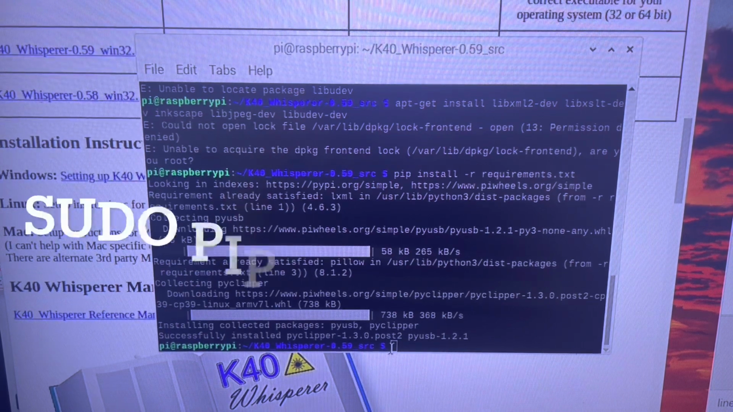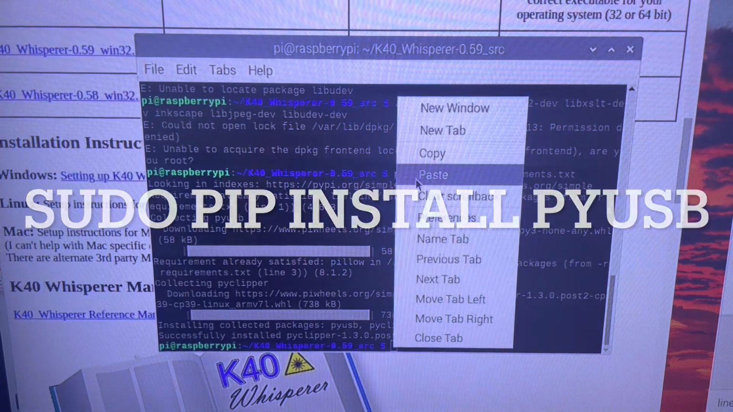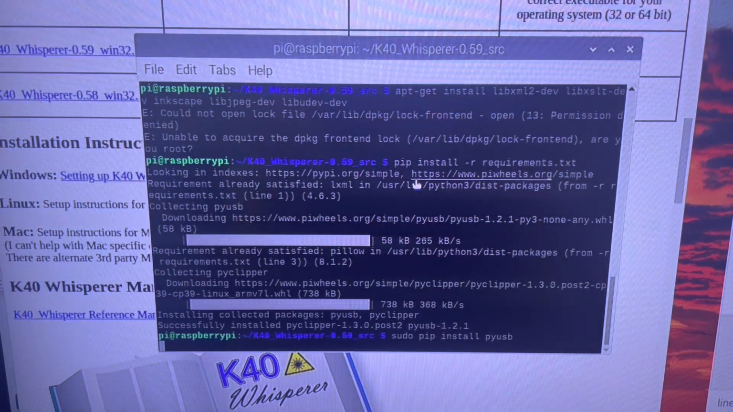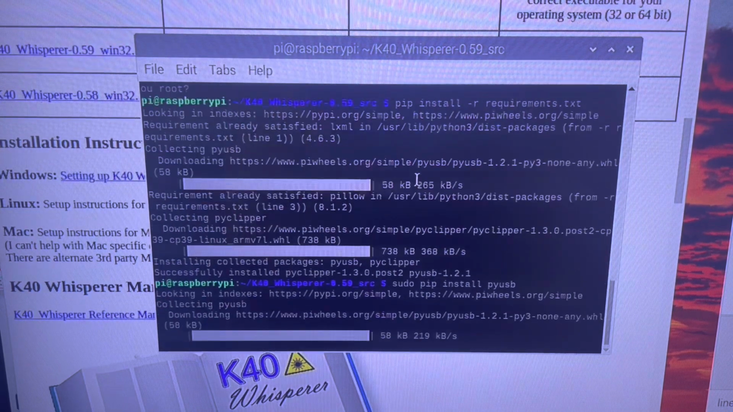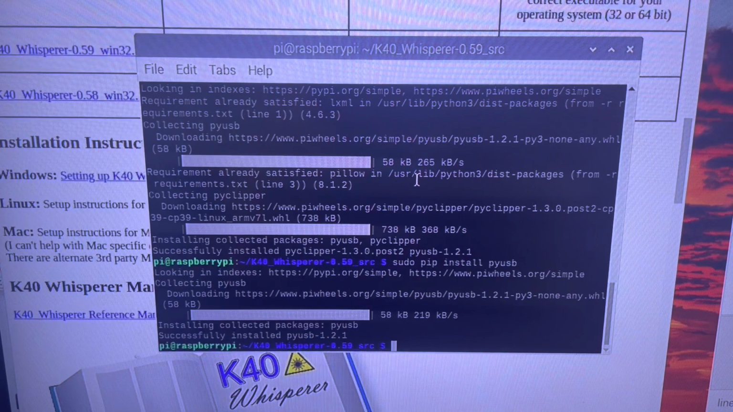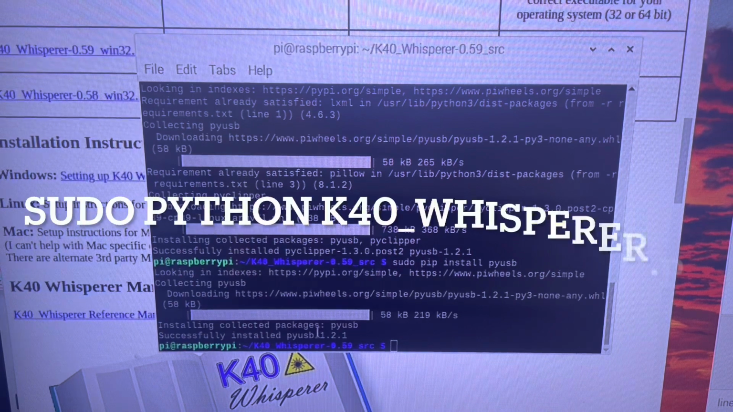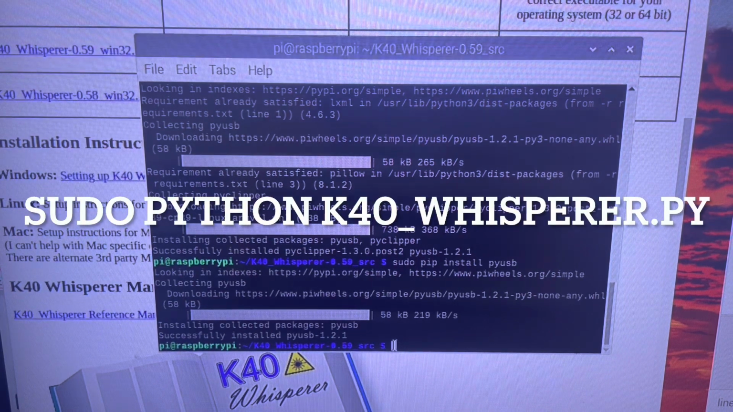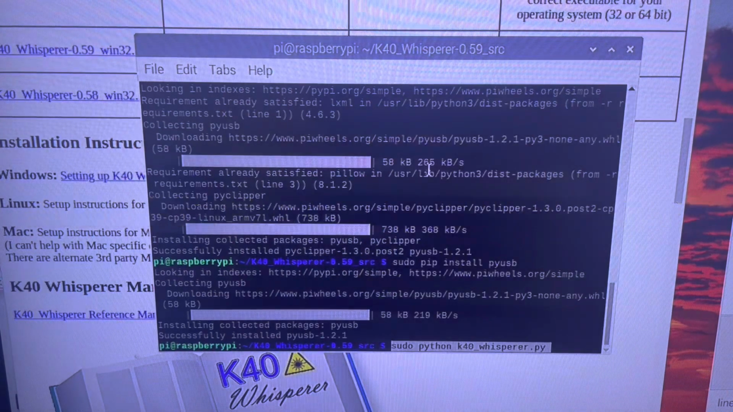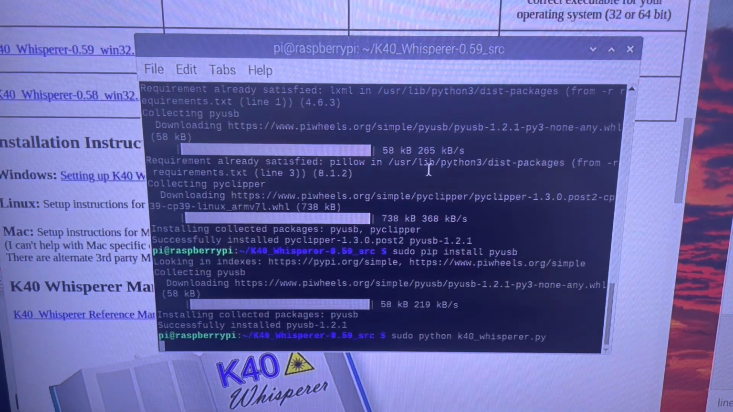From there, we just need to get the USB to work. So we're going to do sudo pip install Pi USB. And that is so that the Pi and the K40 will actually talk to each other. And that's it. So let's try it out. We're going to go ahead and do sudo python k40whisperer.py. And what that's going to do is start the program.